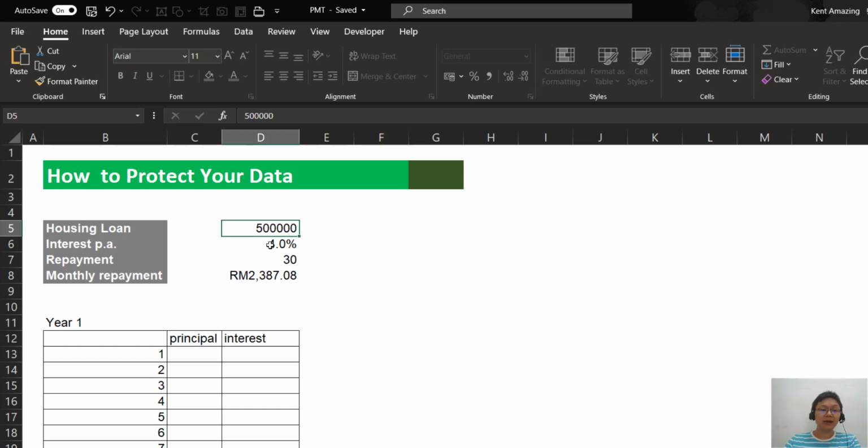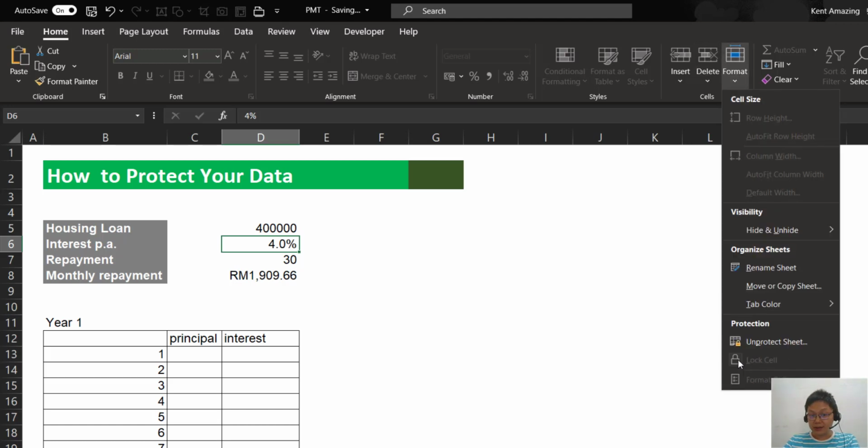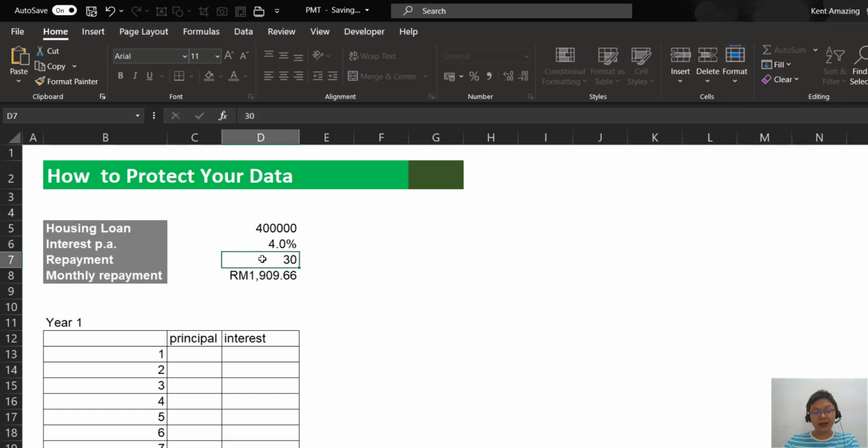Now this data can only change the housing loan value, which is this. See, I can change that. So now I know the monthly repayment is this. Now if I change the interest rate to 4.5, this is not allowed because this cell is not unlocked. You can see that there is a border here. And for repayment, it can be changed. We can change to 20 years. And that is how you protect data.